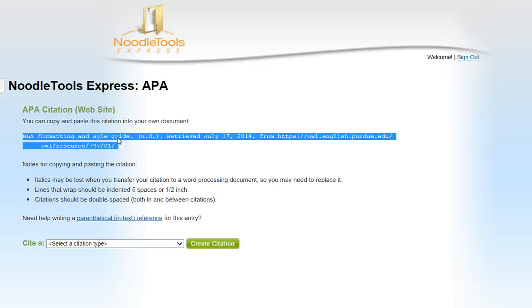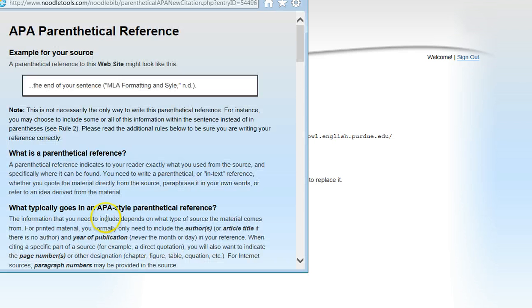The other thing that is helpful here is the in-text. This is the part that goes in the body of your paper, and if you click on this parenthetical in-text, it will pop up, or right, there you go. It will pop up and it tells you what it should look like. So it's right here. So a parenthetical reference to this website might look like, and it's right there. And then you can copy and paste that and put it into the body of your paper.